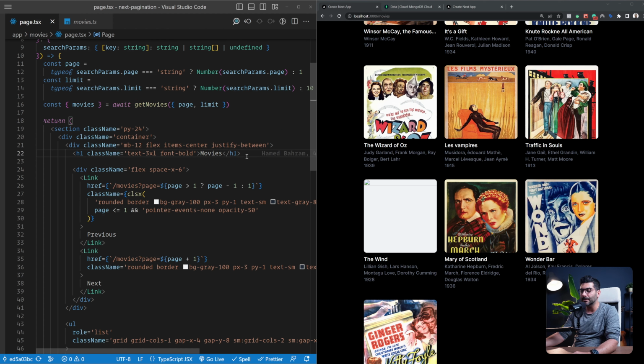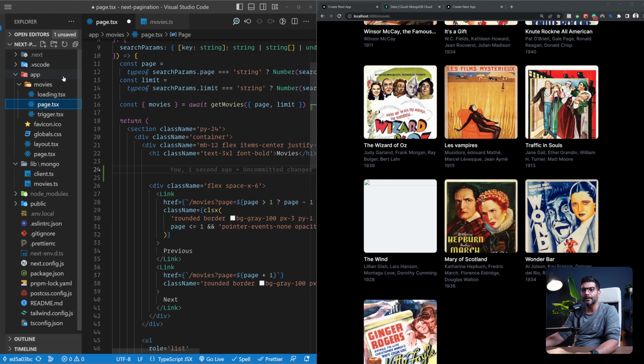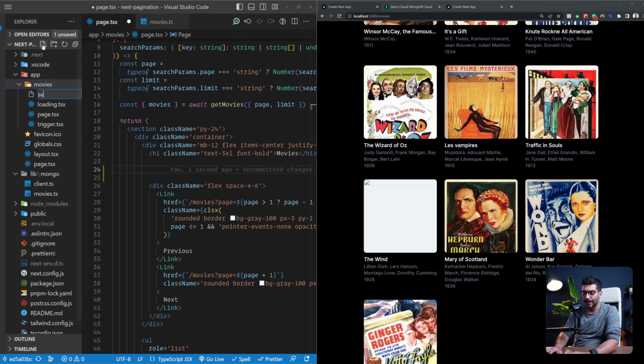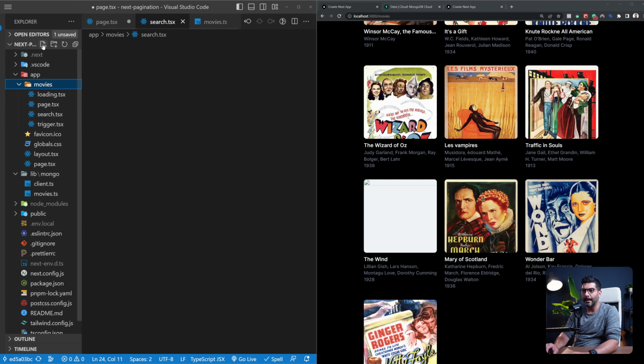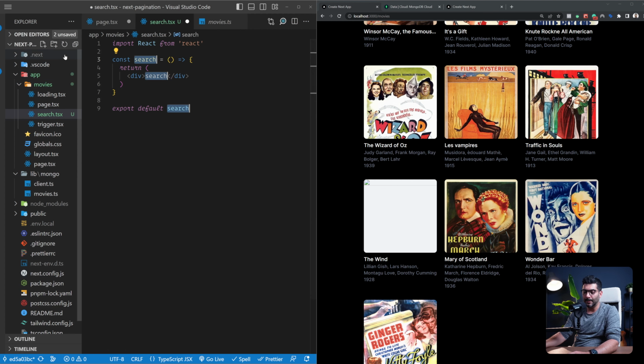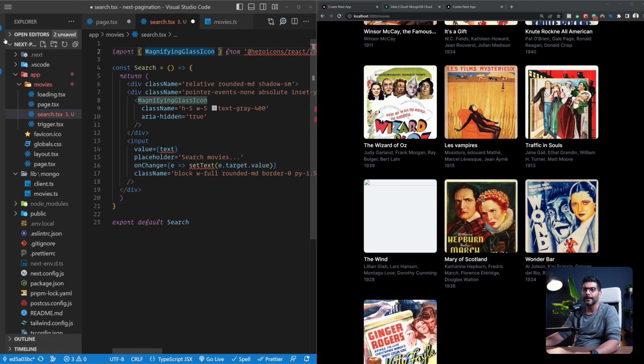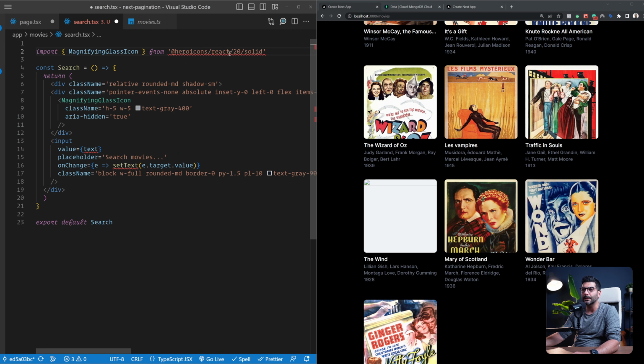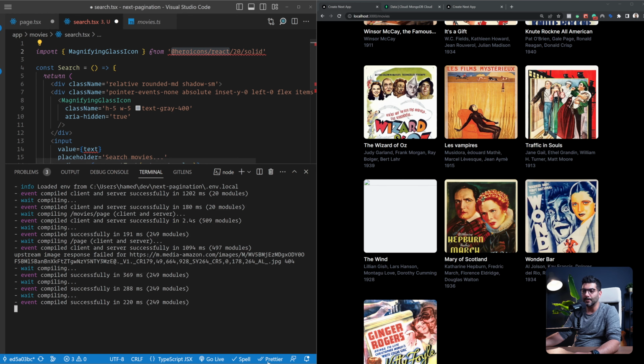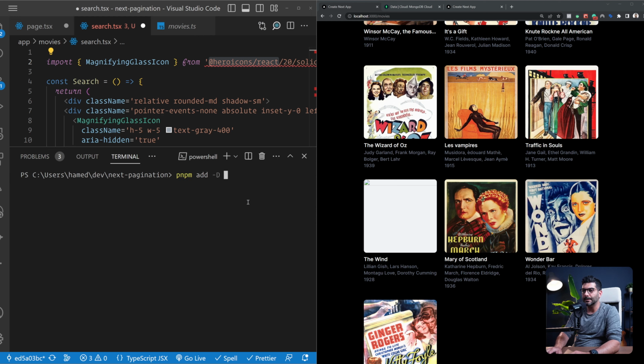Now to implement the search functionality, let's create a component maybe called search. So I'm going to create a new component called search. And then here, what we're going to do is return a component. And let me just copy some code for the JSX or for the actual search input. And then I'm also going to have to install Heroicons. I'm using Heroicons for my magnifying glass in the search input. So let's just get this package installed. Let me just pnpm add -D and then heroicons react.